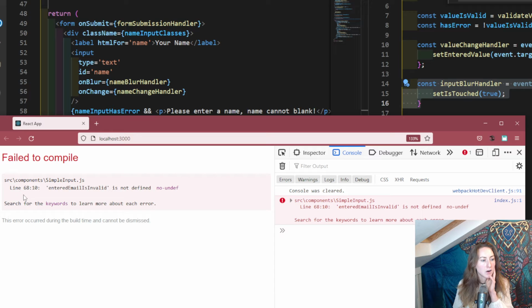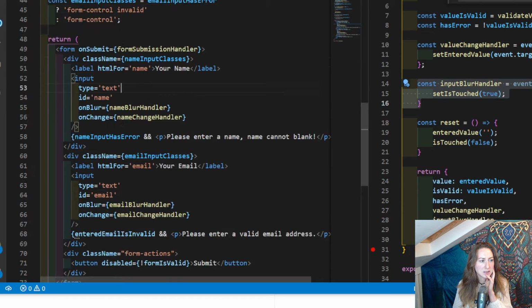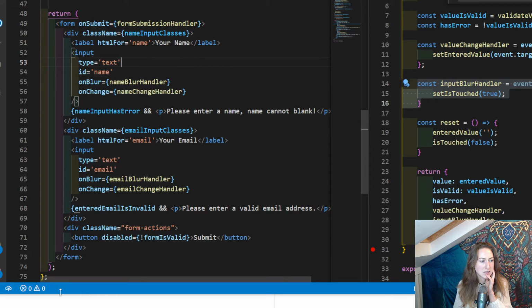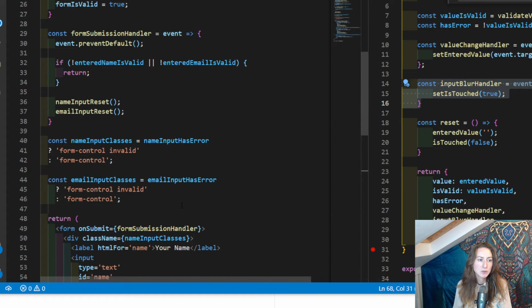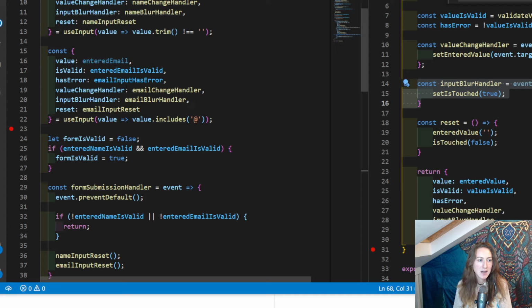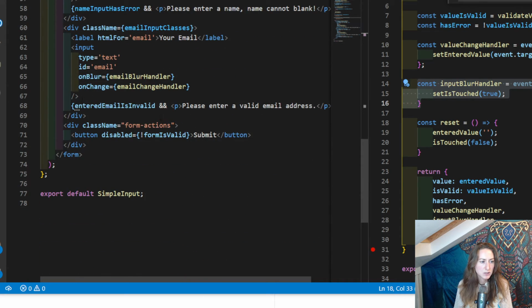So on line 68 we have entered email is invalid is not defined. So let's go to line 68. Oh yeah, so this particular variable that we're using no longer exists. So instead what we want to do is check whether or not the email has errors, and that will tell us whether or not we need to show that particular error. So instead we'll use this email input has error, which is going to say whether or not there is an error. It's a flag that's going to tell us yes or no.